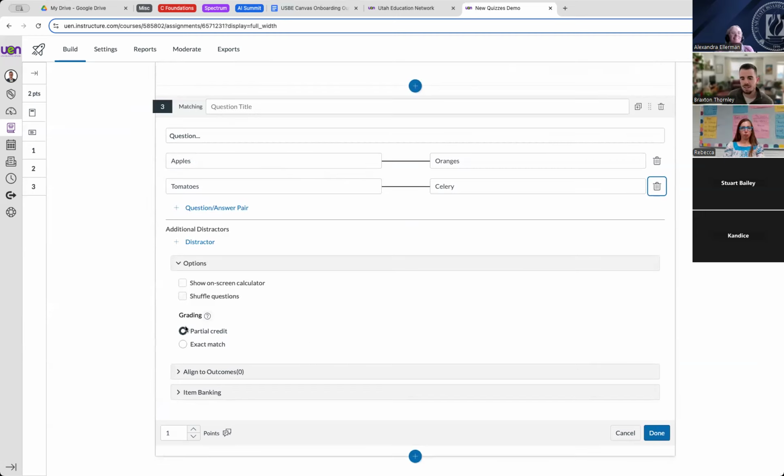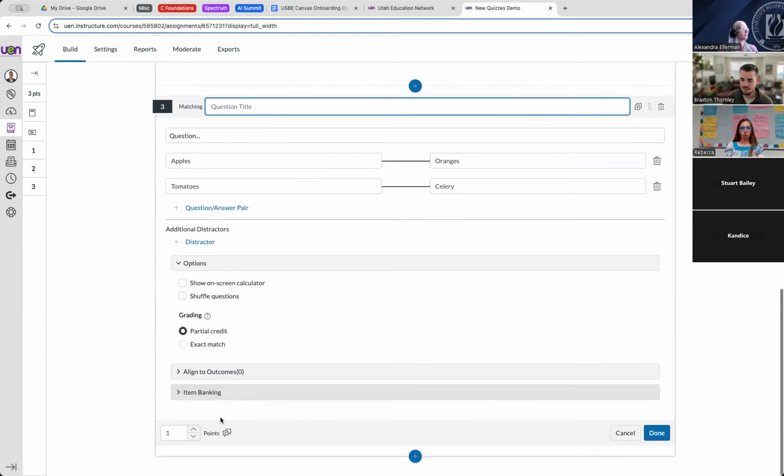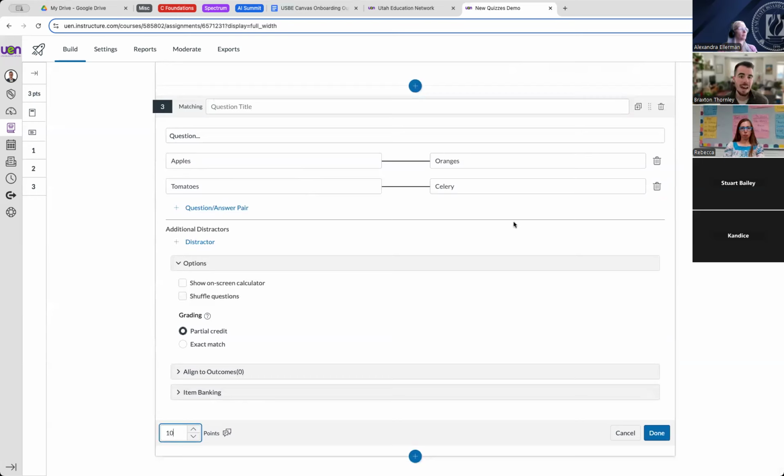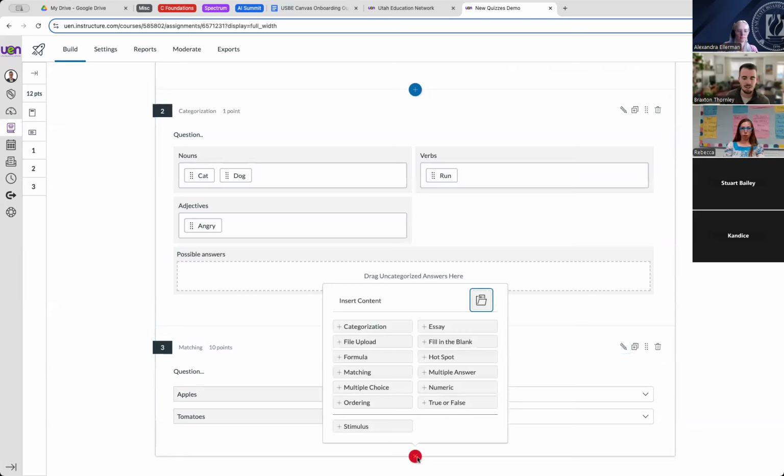You can see that students can also get partial credit for these. So what that means is if my question is worth, let's say, 10 points, let me go back there. If it's worth 10 points and my students get half of them correct, then they'll get 5 points for the question if I have that selected. If I select exact match, though, that means that students need to get all of the matches correct in order to get 10 points. So it's either 10 or nothing. I'm going to hit done on that one too. And then I'll just talk through a couple of these other options as well.